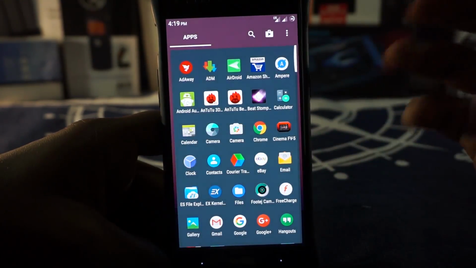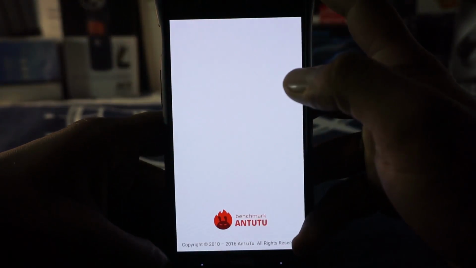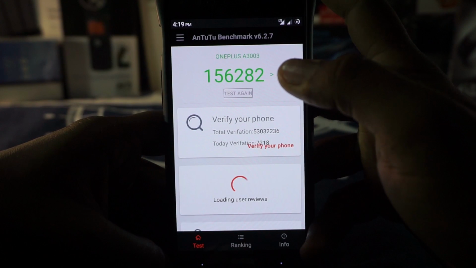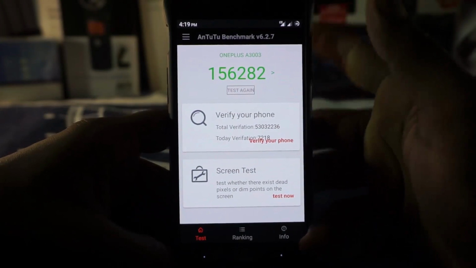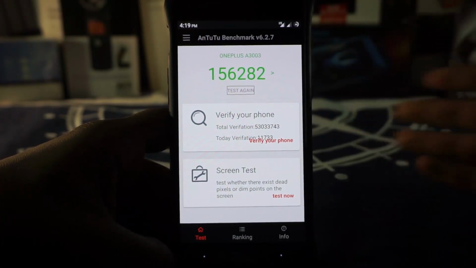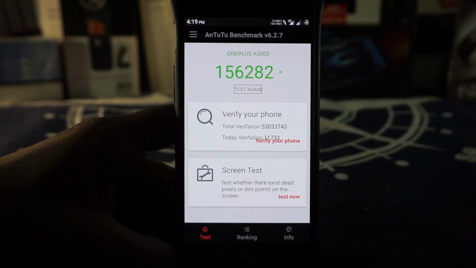Let me show you guys the AnTuTu benchmark score, which was pretty high, which is about 156,100, which is on the higher side for an AOSP ROM, but it is still comparable to a really, really great ROM.